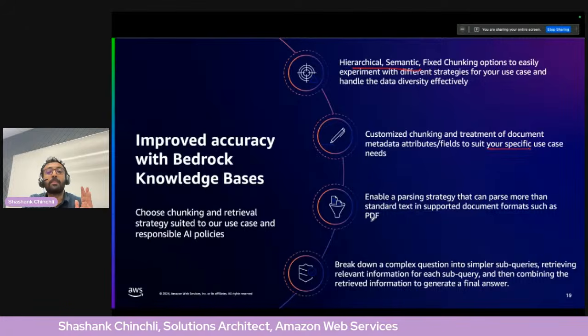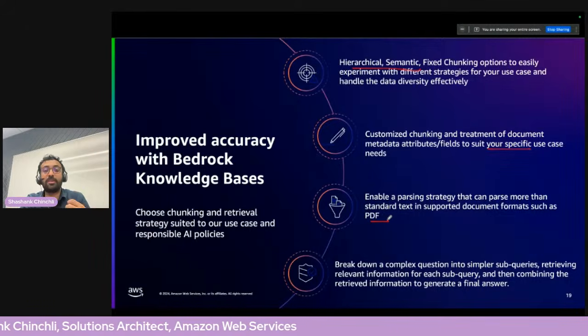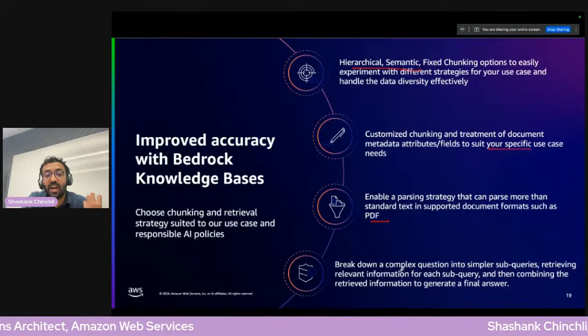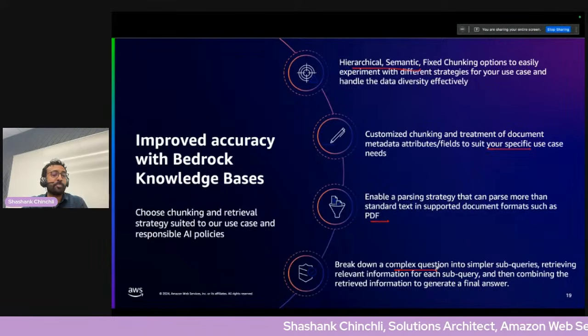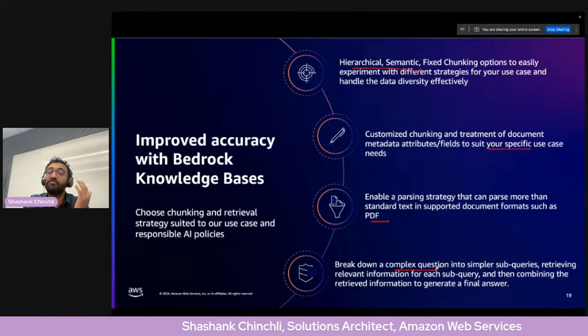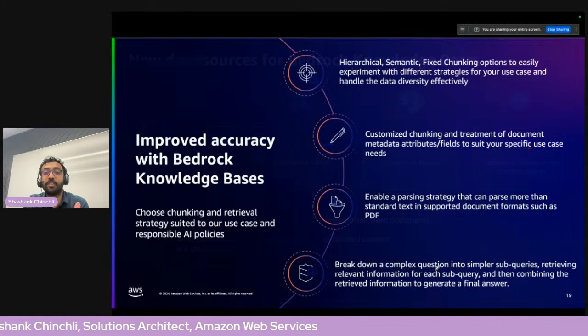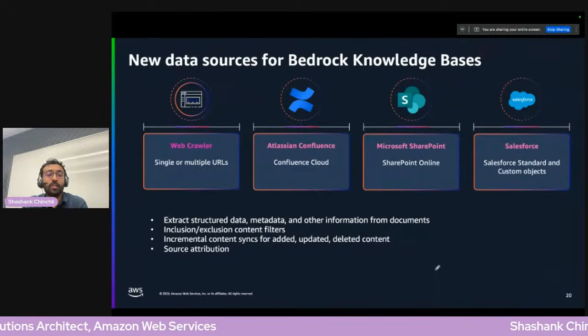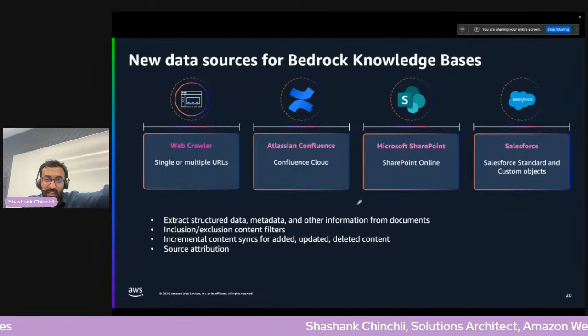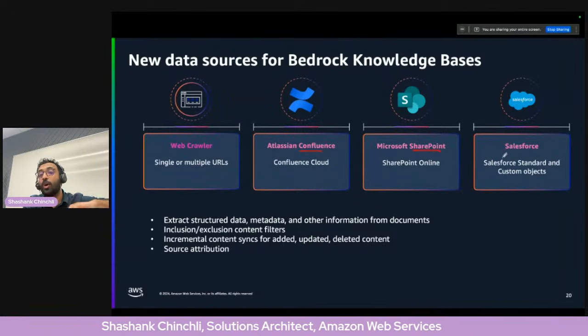Cool. You can upload a PDF, you can parse it, and it will be able to understand. You can break down a complex task into small things, and it will do that for you. It will aggregate the results and give a final result to you. That's how you can improve the accuracy with Bedrock knowledge bases. You'll be like, what all can I connect with? You can send a web crawler to a static website. You can connect to Atlassian Confluence. You can connect to SharePoint or your Salesforce.